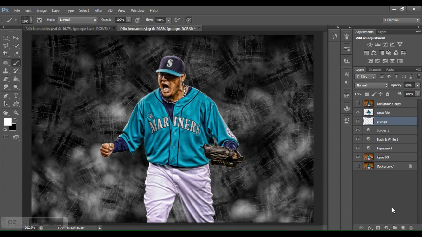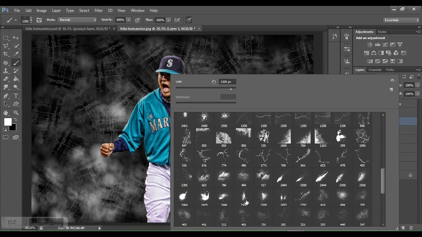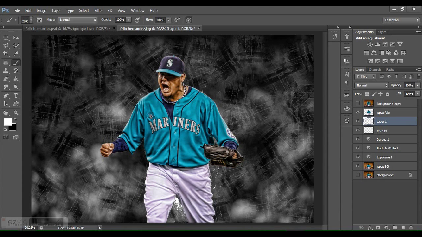Now we can do our paint splatter, which we're going to go to your brush again and create a new empty layer, so you're not putting it on your grunge layer. You always want to keep separate layers for different effects. So let's find a nice splatter effect.